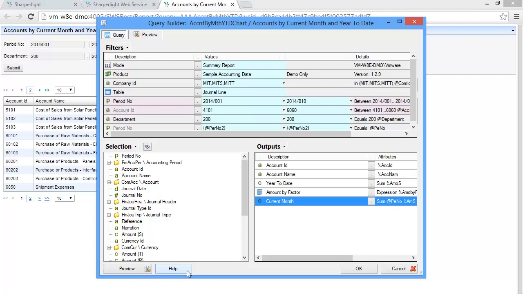With the Query Builder open, we delete the amount by factor expression and the account ID from the output pane. This is just to simplify the chart. Accept these changes by selecting the OK button to close the Query Builder.